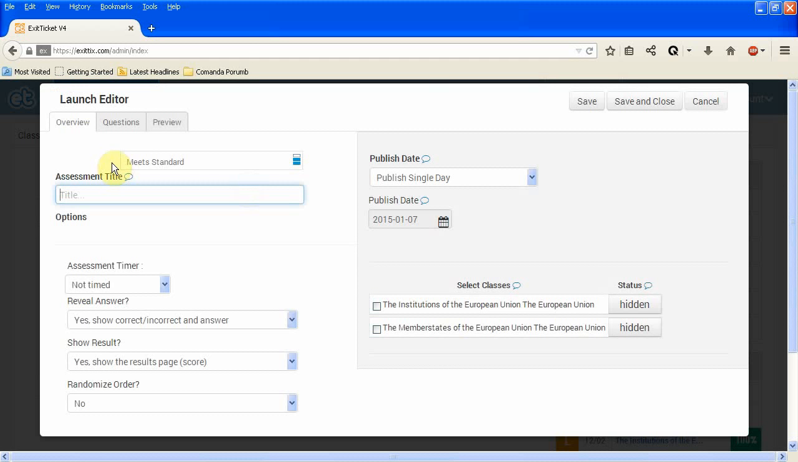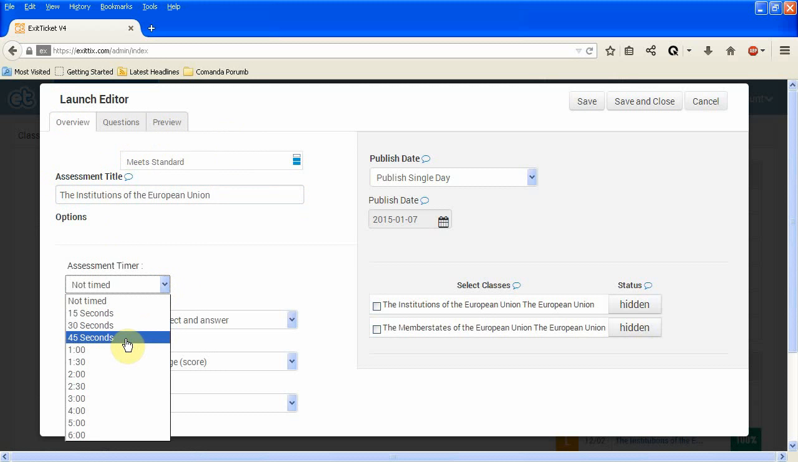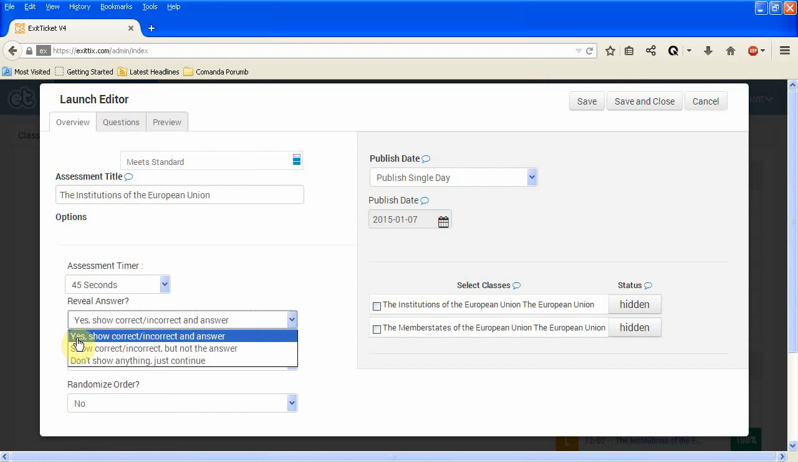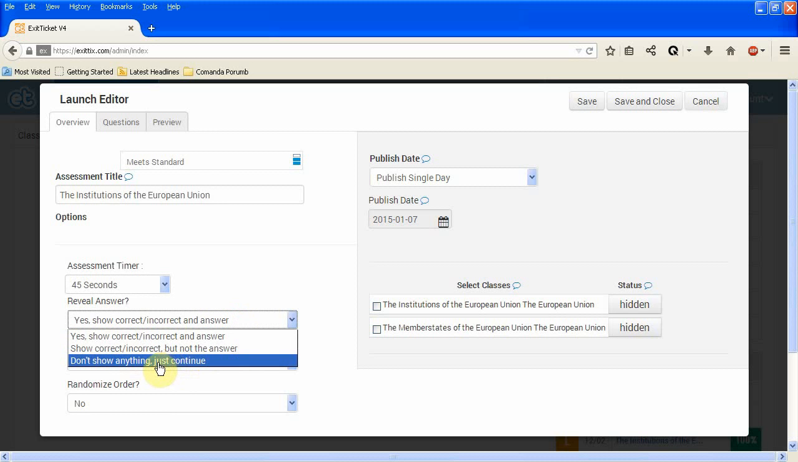And here we have the title of the assessment. In our case, it is the institutions of the European Union. Yes, we have the overview here, questions, preview, whatever. We have here assessment title. Assessment timer, I think in our case suitable is 45 seconds. You can choose not timed, 15 to 6 minutes. And then you have reveal answer. You have three choices. Show correct, incorrect, and answer. Show correct, incorrect, but not the answer. Don't show anything. In our case, it's all right if you choose the first option.